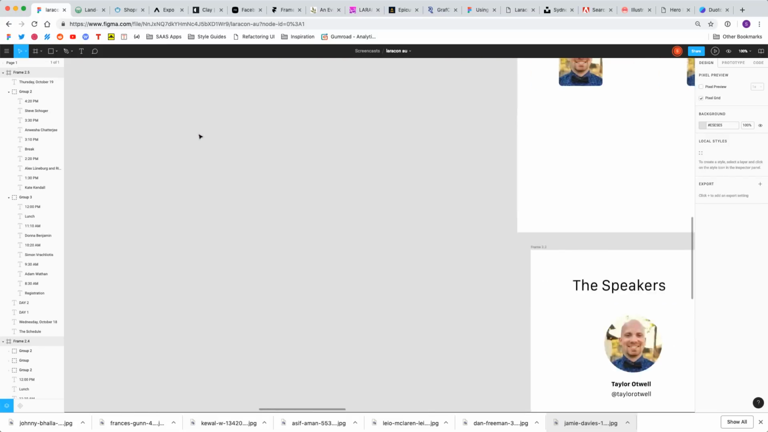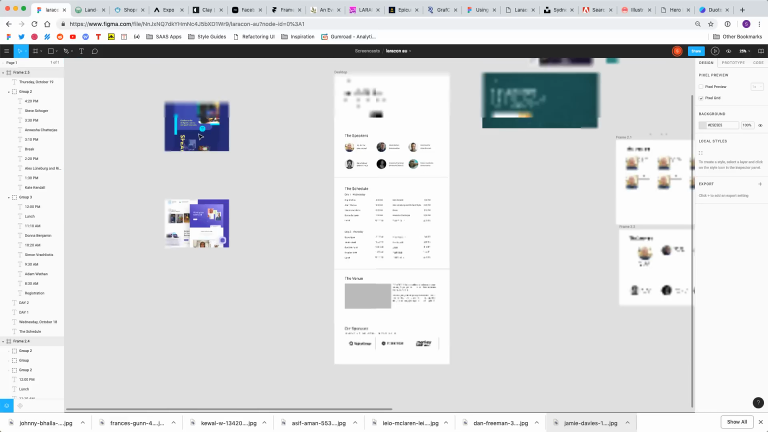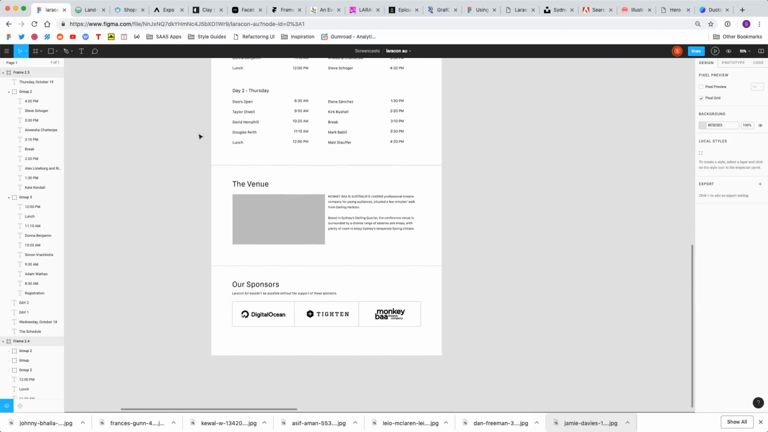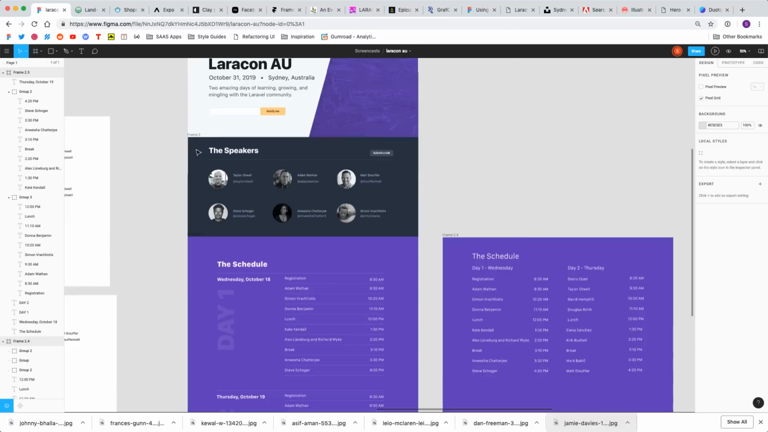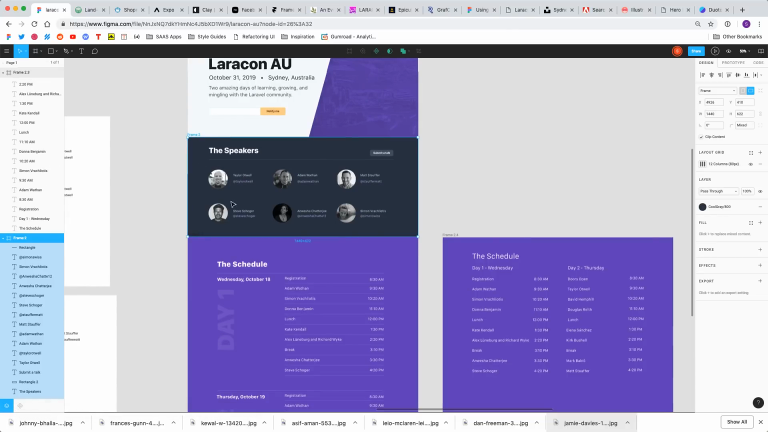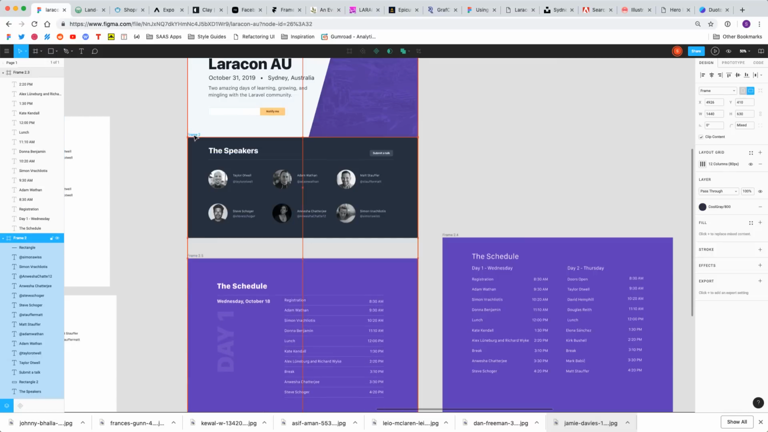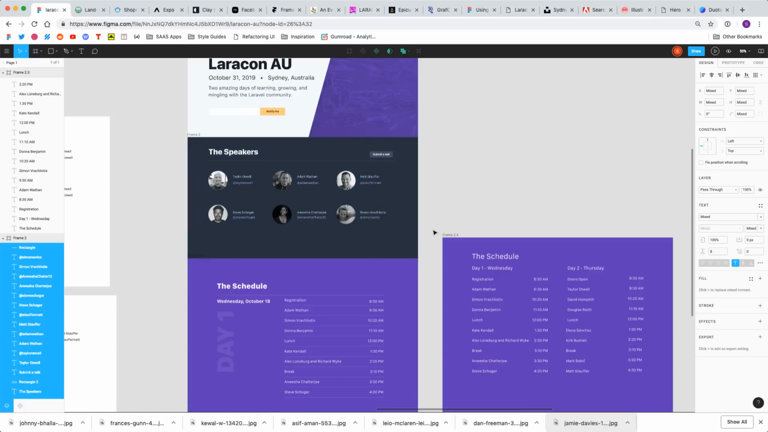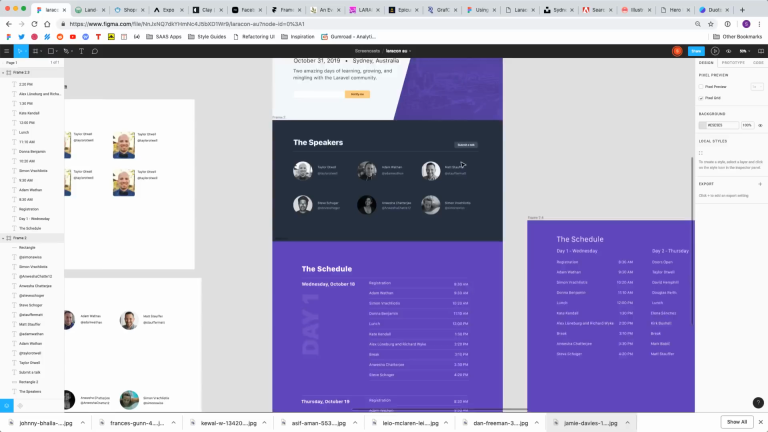What sections do I have here? Let me zoom out. So I have the venue section and the sponsors section. Now, this is pretty tight in here. I'd probably space this out a bit more. But again, I would usually do this in code after the fact. I'm just trying to get some good ideas out. I'm probably going to change the font later too.